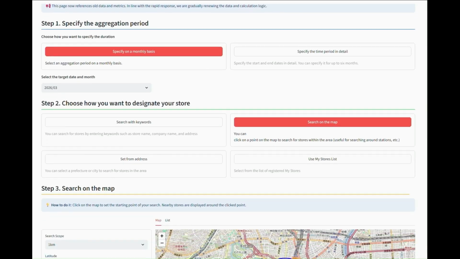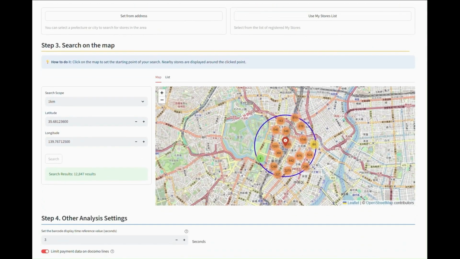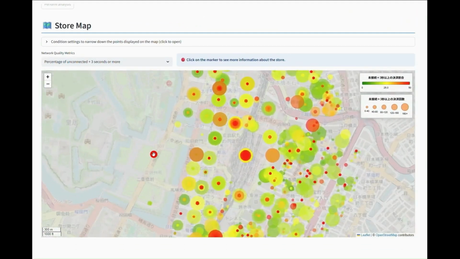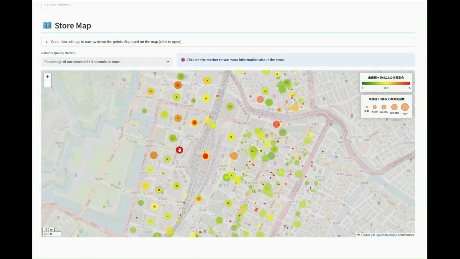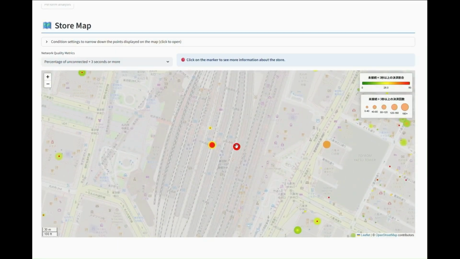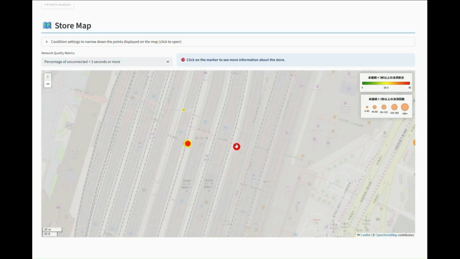The app opens, and a heat map of Tokyo spreads across the screen. Red means poor network quality. The user scrolls, and one area stands out around Tokyo Station, clearly red.